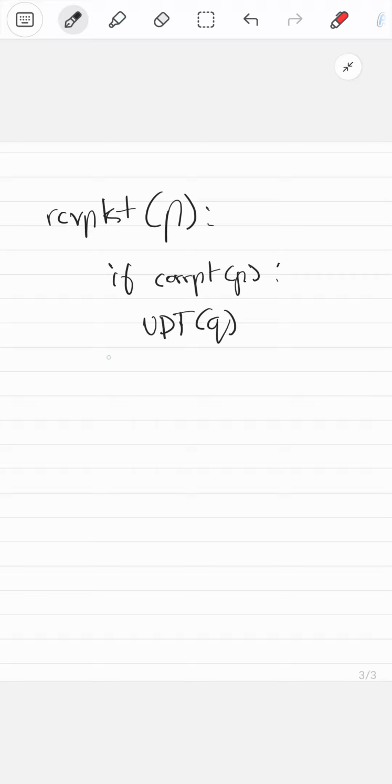Otherwise, if it's not corrupted, in that case, you can start extracting stuff. So you can extract the actual data, which I'll just write as P, the sequence number. Actually, before any of that, you just get the checksum. So checksum is just get checksum from P. You also need to get, what is it called?